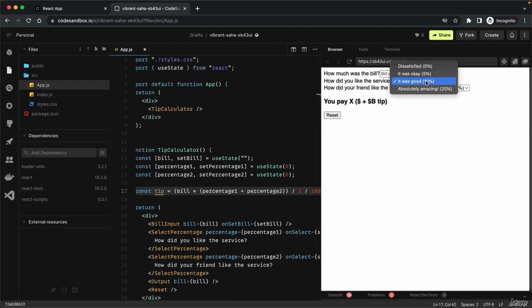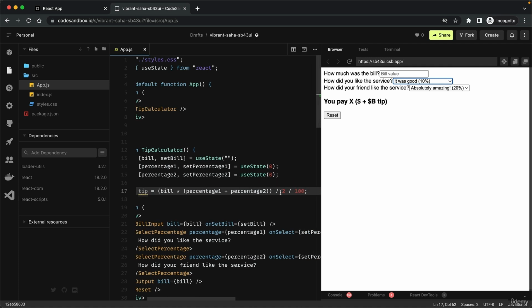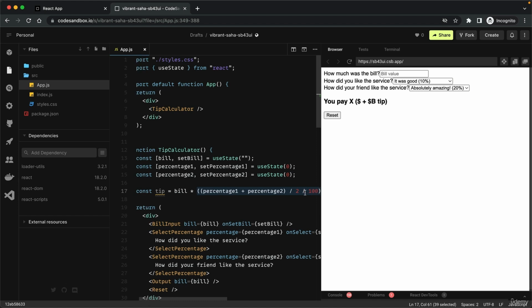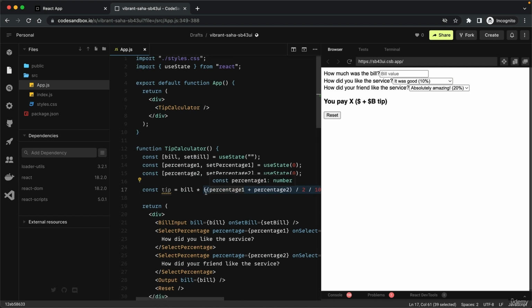Because here the percentages are these actual values, between 0 and 100, but then we need to calculate them between 0 and 1, because, well, that's how we calculate percentages. And here, I don't really agree with this parenthesis. Let's place that right here. So with this, we calculate the average percentage and convert it to a number between 0 and 1. And then simply by multiplying it with the bill, we get the amount of the tip.